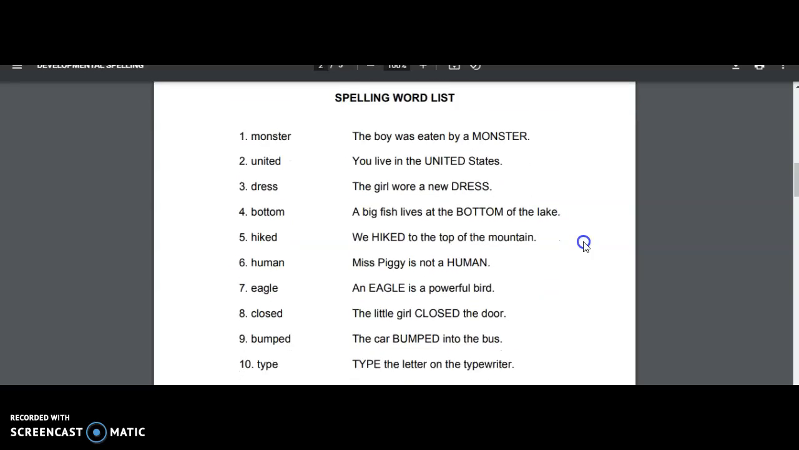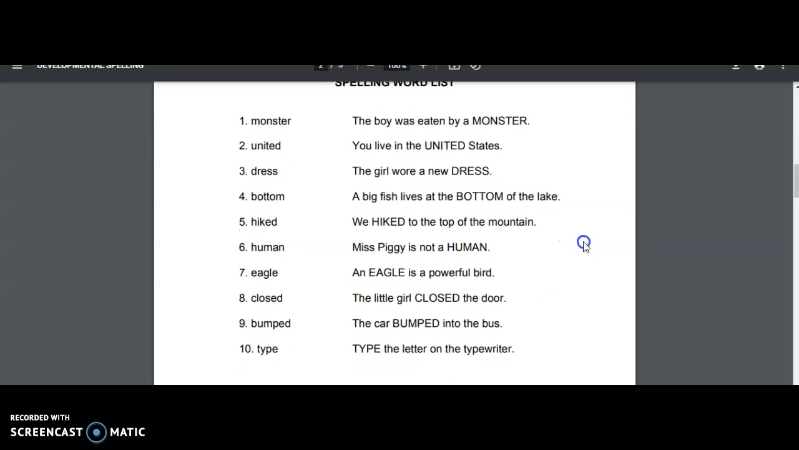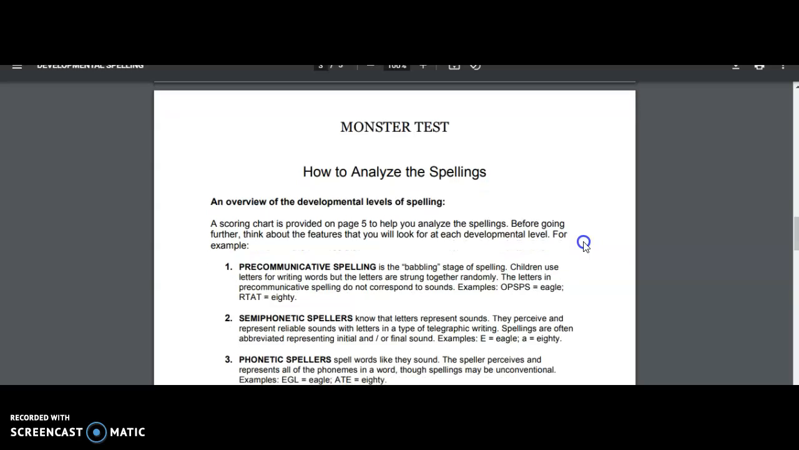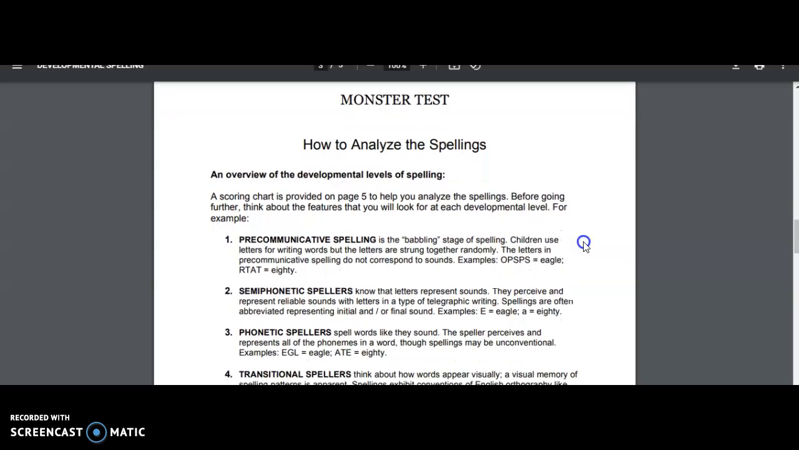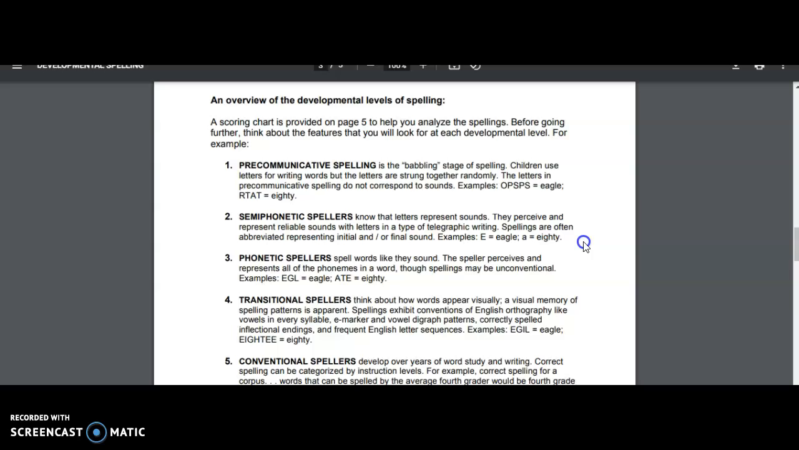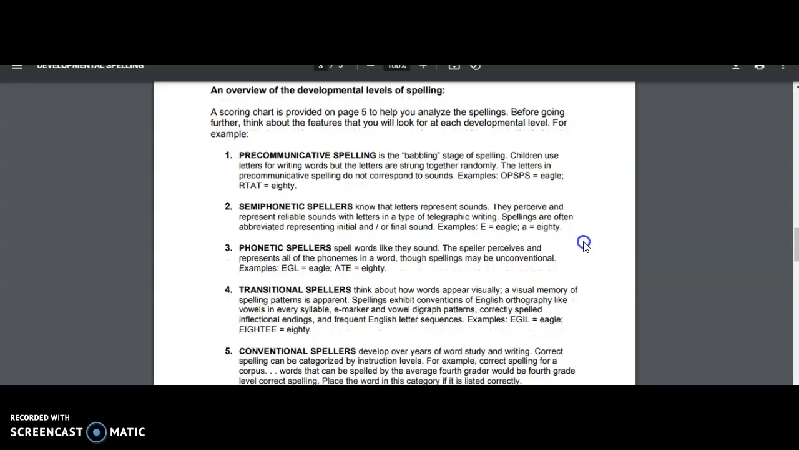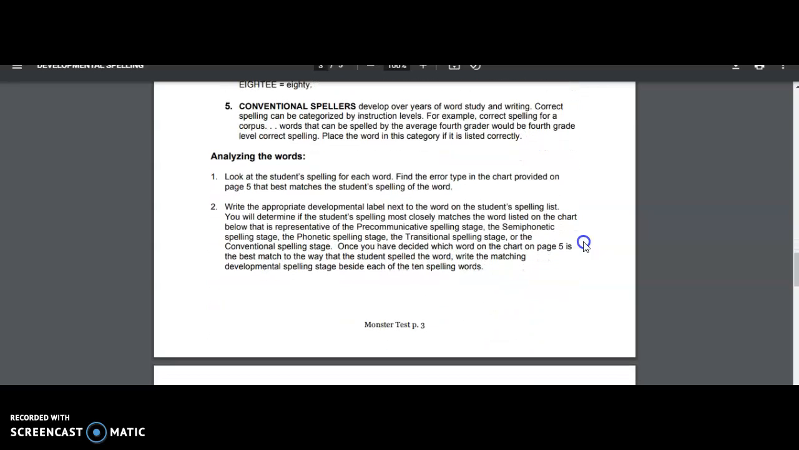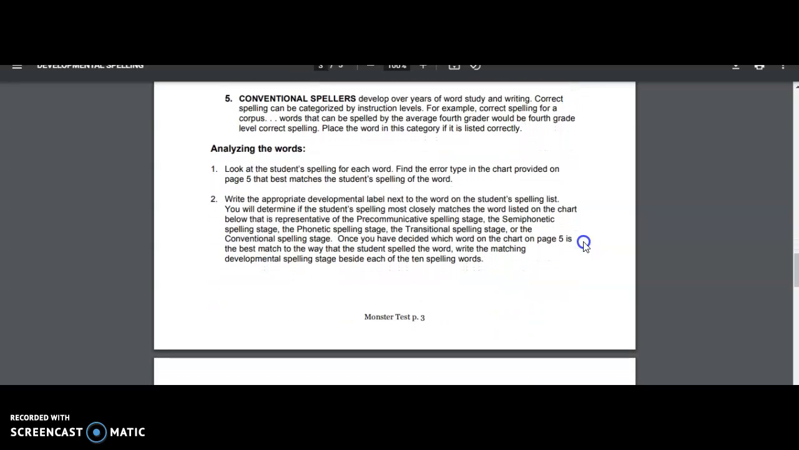On the second page, you'll see a list of the 10 words as well as the sentences that should be said to the students. The following pages have some directions on how to score the assessment. There is a range of 5 developmental levels ranging from pre-communicative spelling to conventional spellers. And you will want to use the chart on the last page in order to analyze each of these words to find which level matches the student's attempt at spelling the words.